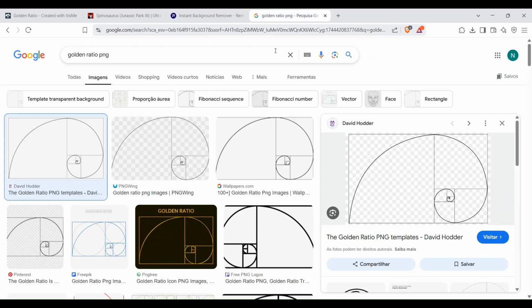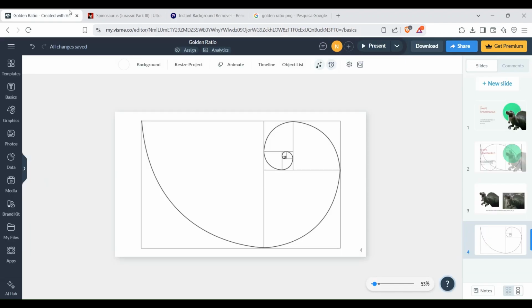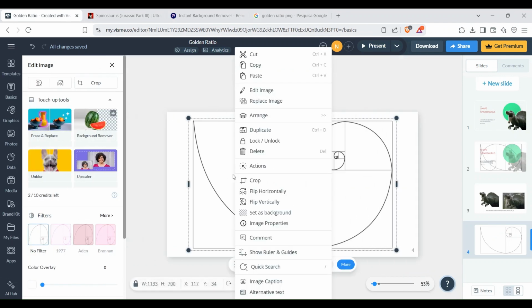Also, we need the golden ratio spiral. Get it online and add it in your slide. In an empty slide, add the golden ratio spiral. Right-click on the image, and then lock.